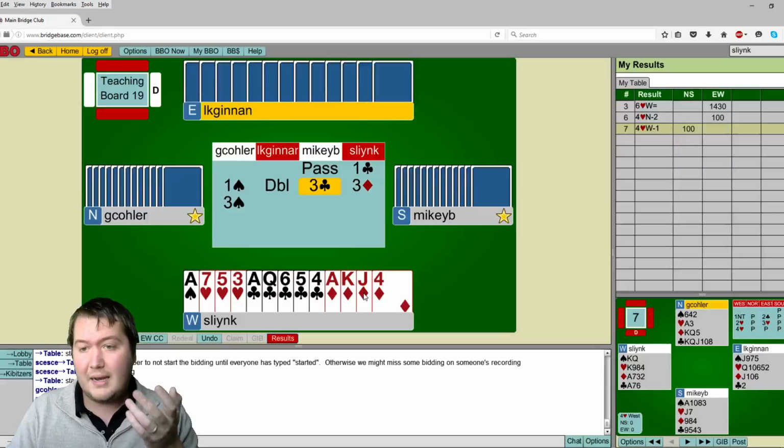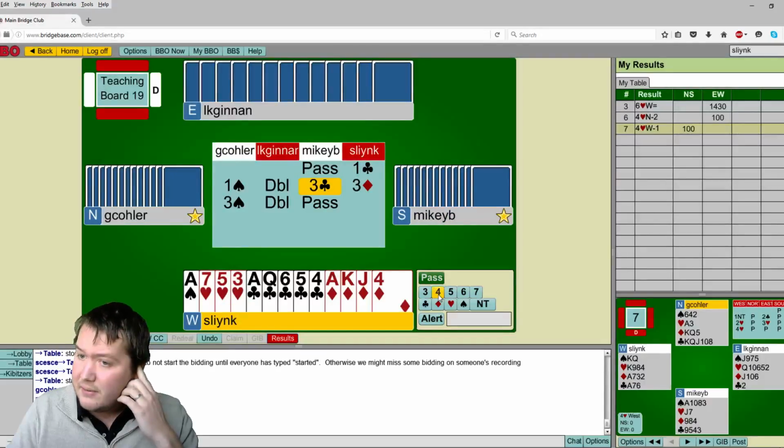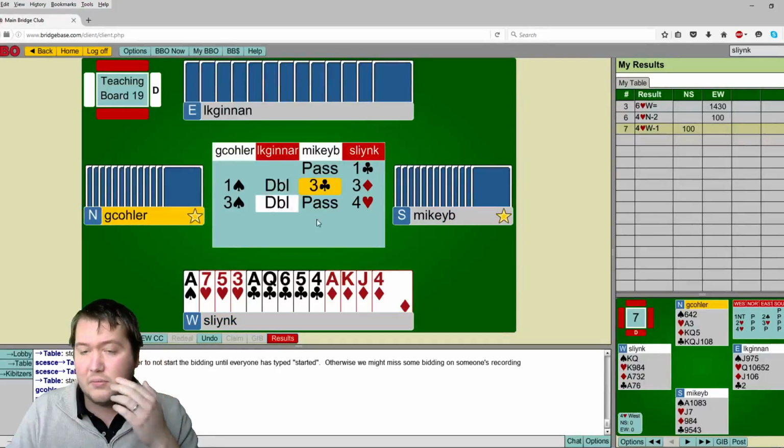So I have 18 high card points. My partner volunteered a double. I've got a 9 card spade fit. Double? I think that's just got some cards. I don't really want to pass out 3 spades doubled. I think 4 hearts might play okay from my side. I'll just try that.